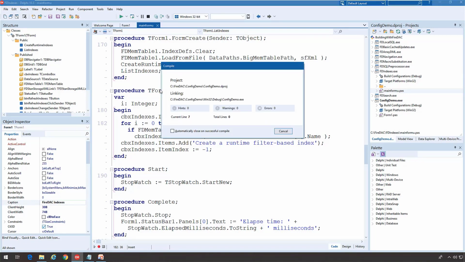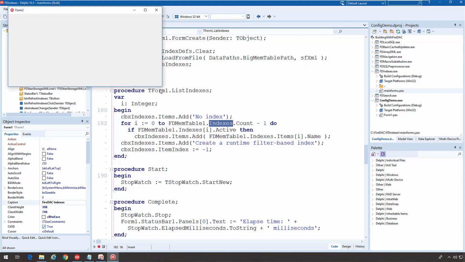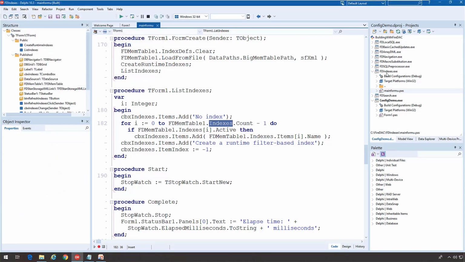So let's go ahead and run this. And I'm not running the right one. I need to run this one. Okay, let's go ahead and run it.